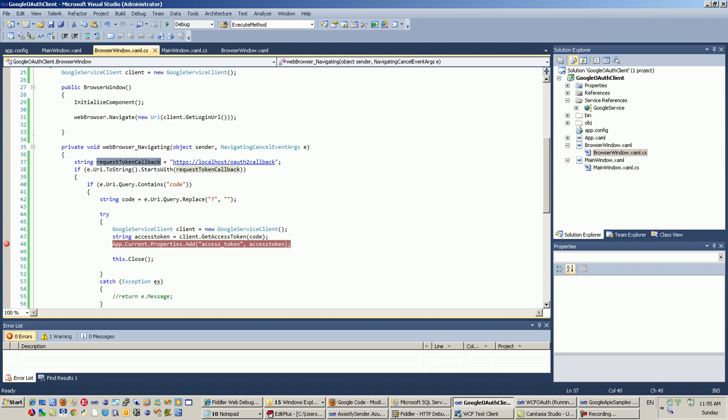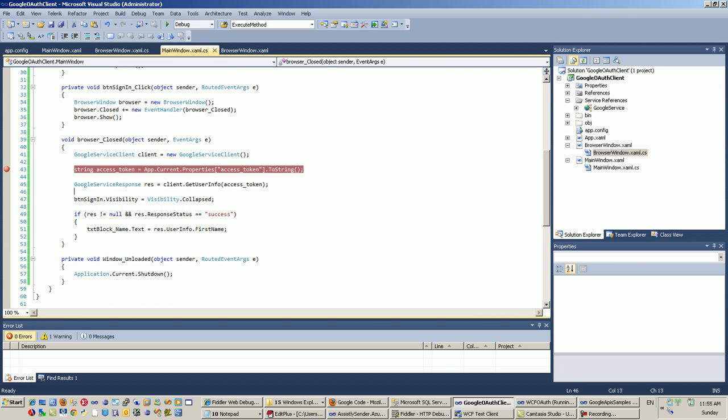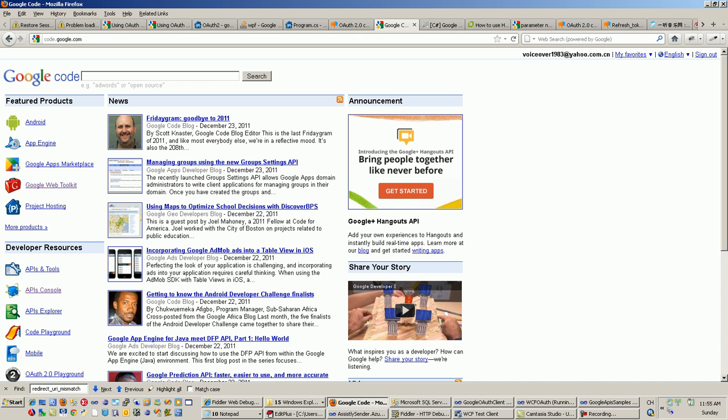I just set it to localhost, and in the web browser navigating event, we can catch the URL and check if it contains the callback. If so, we get the parameter code, then get the access token, and in the main window call get user info with the access token.